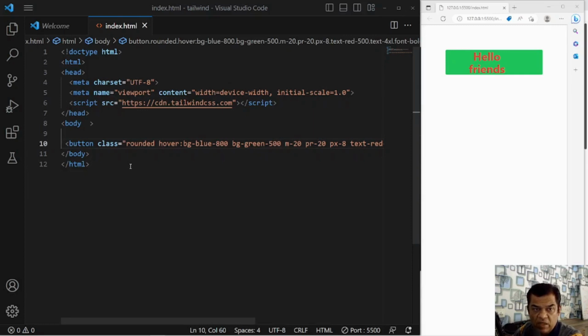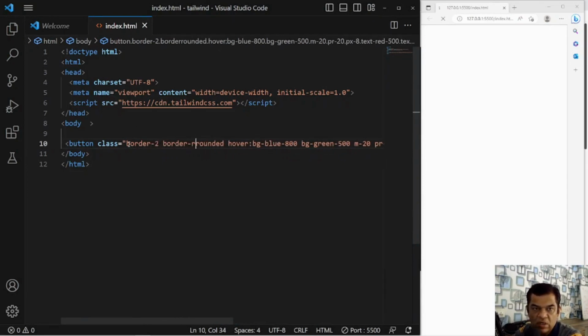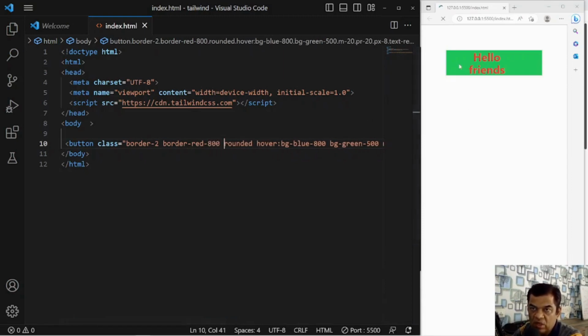Now we will apply border to this button. So for border, you have to say border width of 2 and border color border red of 800. Now you will see a border is applied. I will remove this hover so that there is no effect. Now you can see this border. If you want to increase the border width, you have to say 4. 6 won't work here, so you have to say 8.